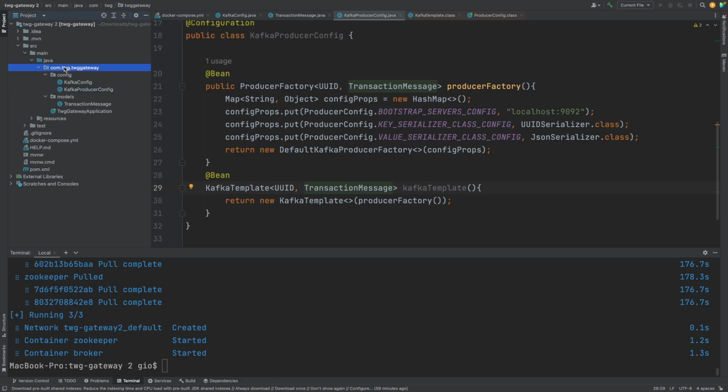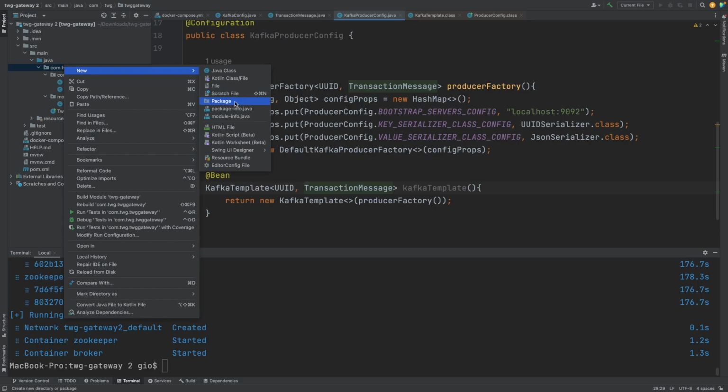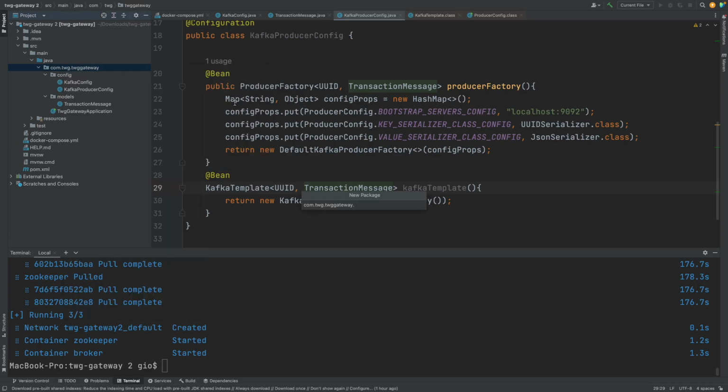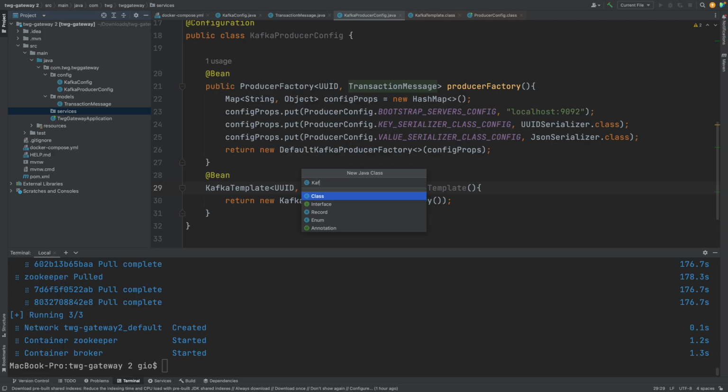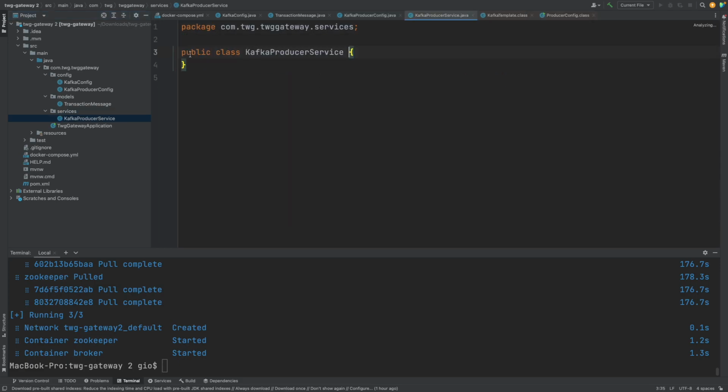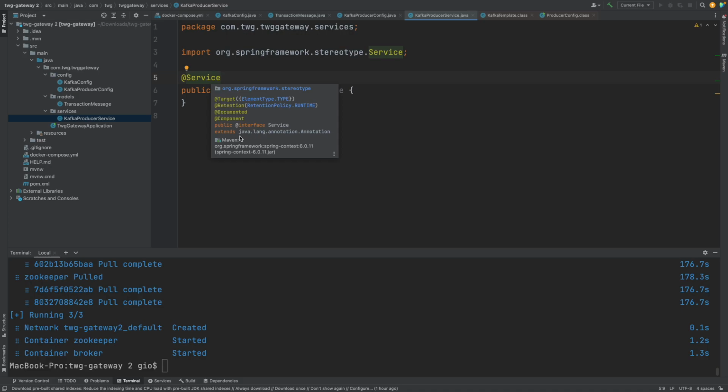I like to put my things in packages to keep it organized. So we'll create another package called services, and this is where the Kafka producer service is going to be stored. Kafka producer service, and like I said, we'll use the @Service annotation to let Spring Boot know that this is a service.